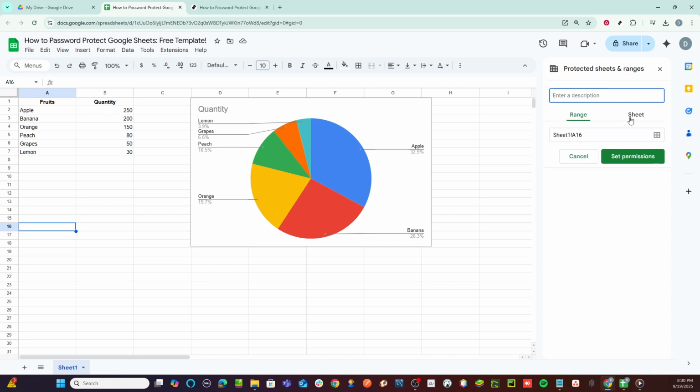This is where you decide whether the protection applies to the entire sheet. If you need to protect just specific cells or sections, you can choose Range. For this tutorial, we're focusing on the entire sheet, so opt for Sheet. It's a straightforward choice that provides comprehensive coverage over your document.